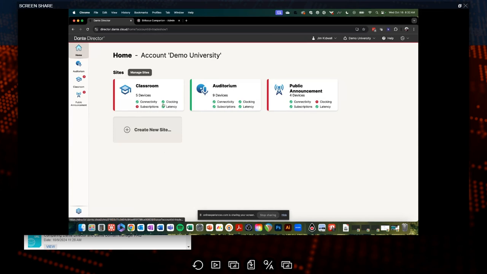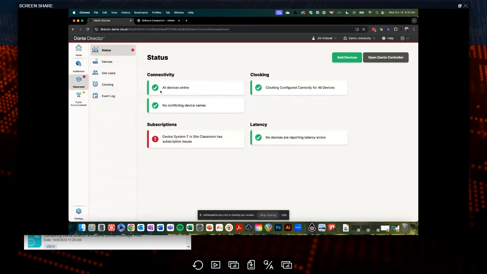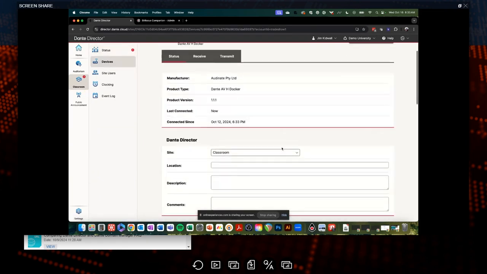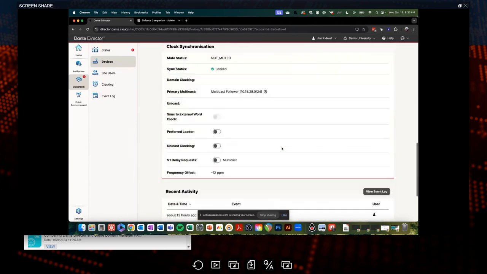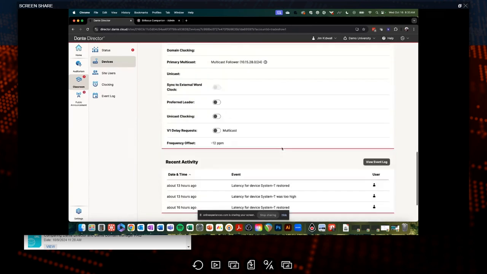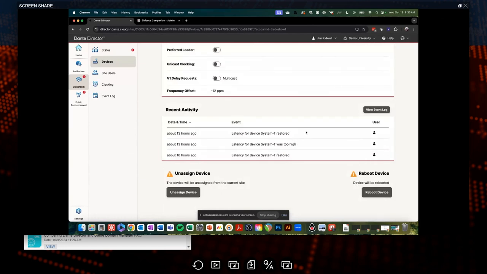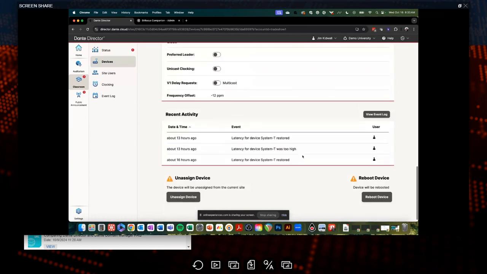So if I click into my classroom here, you can see right at the top level status, oh, look, there's a subscription issue with this one particular device here. And then I could click on this device and come directly in and see what's happening within my device, check all of the different settings on that device, and also check all of the log events for that particular classroom and see where you may be able to fix something.